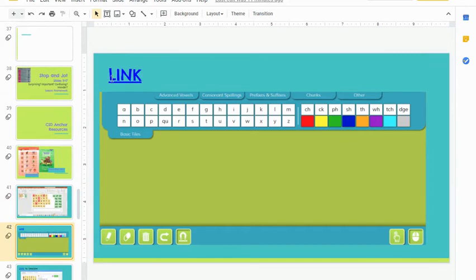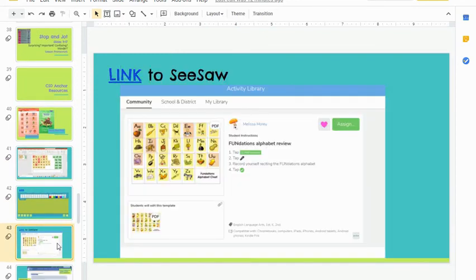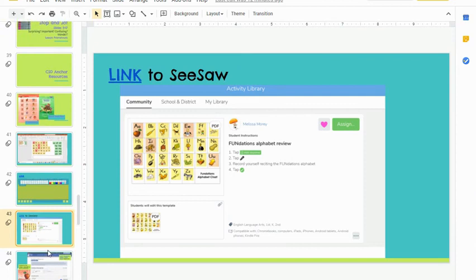And this is another site, it's free. I think it's really great reading that you could project and use for direct instruction. I know there's a lot of resources related to Foundations in Seesaw that you could access.